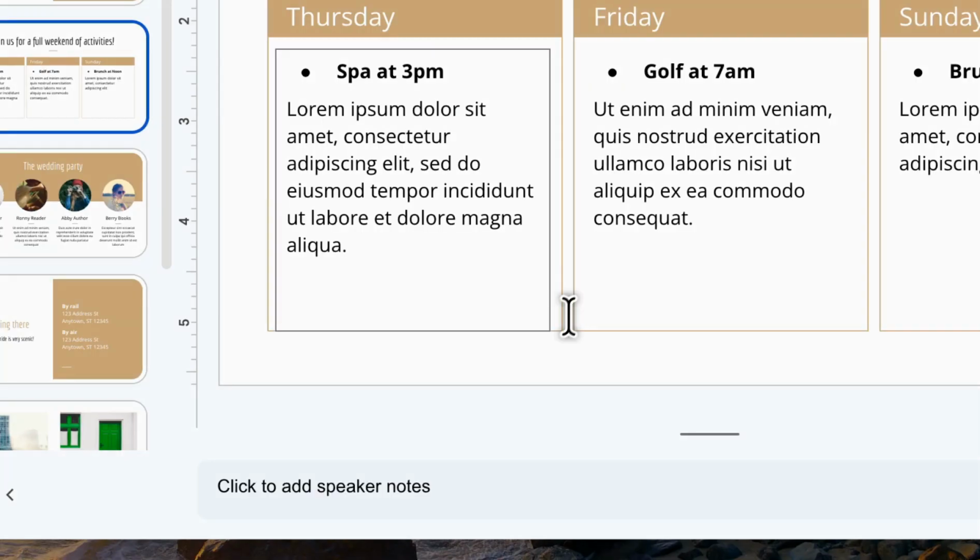Now that you've mastered customizing bullets in Google Docs, let's see how this works in Google Slides. The great news is that the process is nearly identical. I'll switch over to a wedding invitation presentation I have open. Here, we have a slide with an itinerary, and the text in these boxes could be organized better with lists.